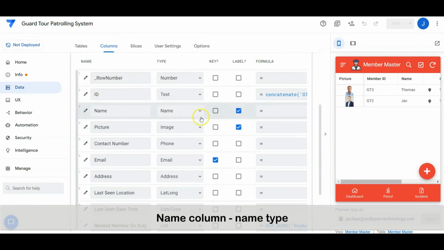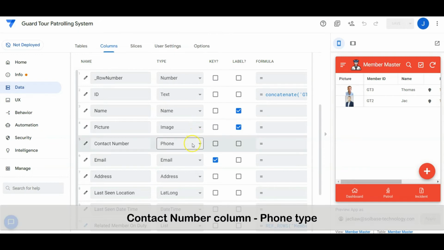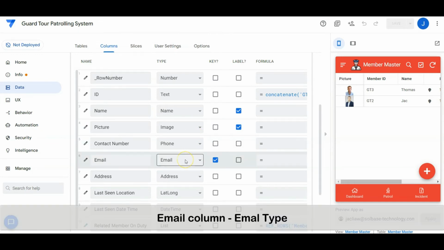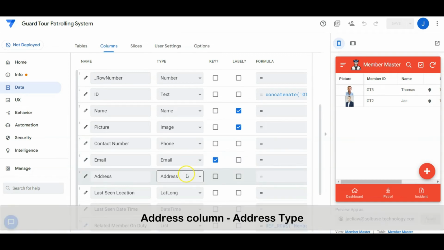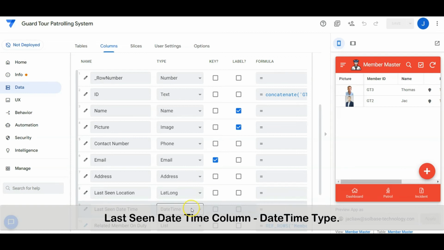The Name column is a name type. The Picture column is an image type. The Contact number column is a phone type. The Email column is an email type. The Address column is an address type. The Last seen location column is a lat long type. The Last seen date time column is a date time type.